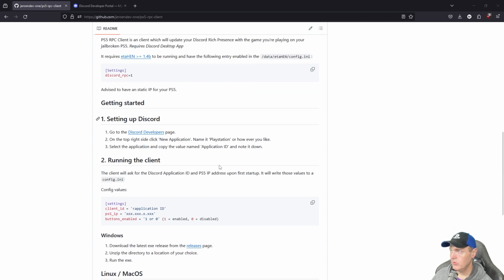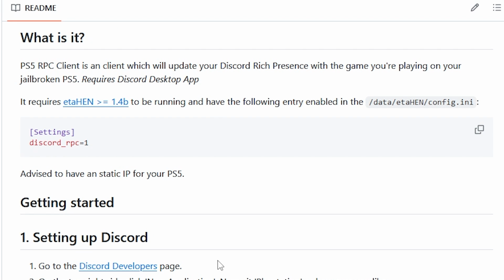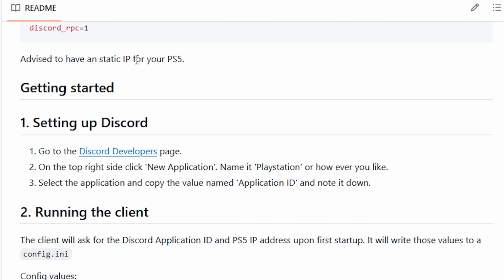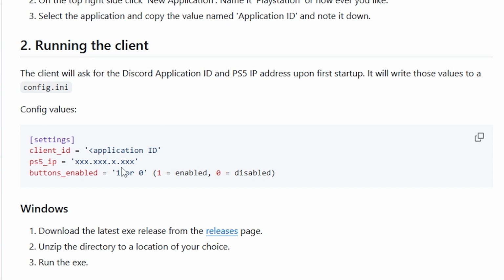Now, in order to use this, there are a few things that you're going to need. The very first one is that you're going to need to be using at least etaHEN version 1.4b, and you need to have the following entry enabled in your data/etahen/config.ini. It is advised that you have a static IP address for your PS5, and then you are going to need to do some work with the Discord developer page, as well as provide your PS5's IP address and the application ID, which came from Discord.